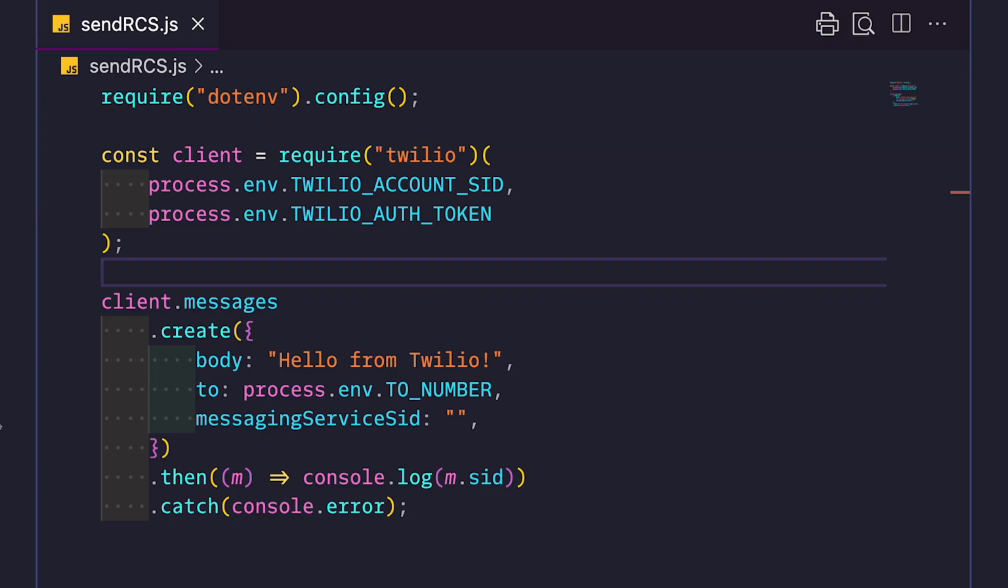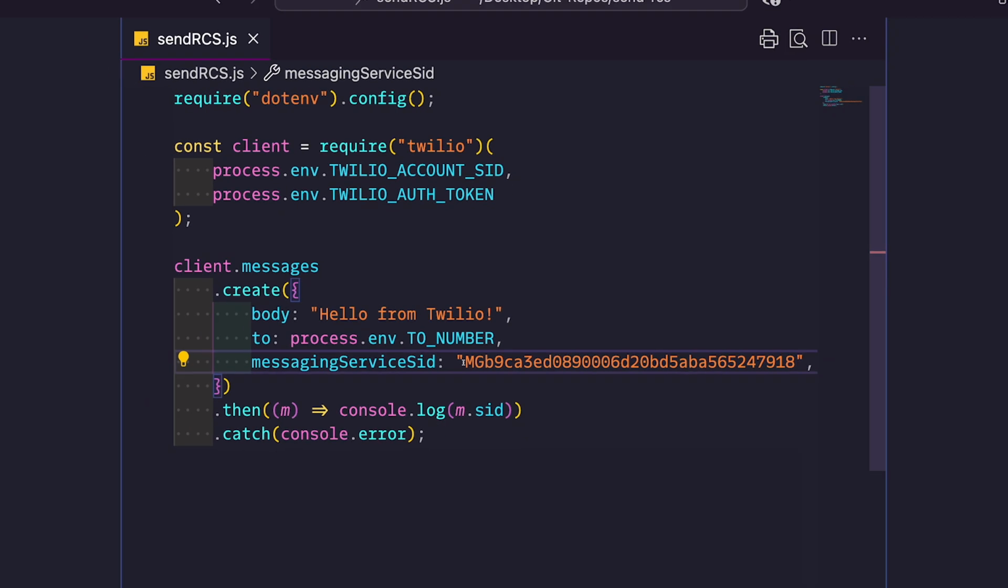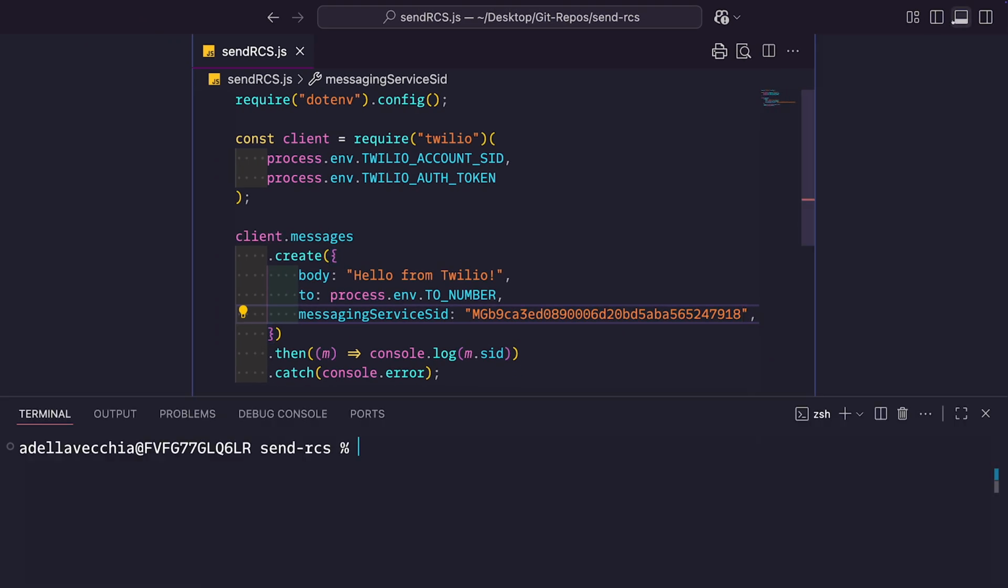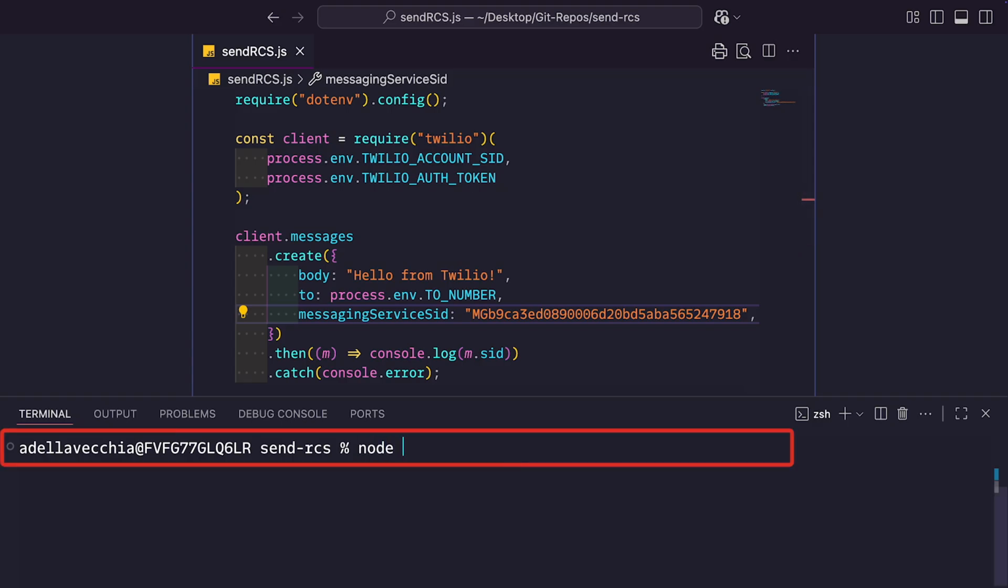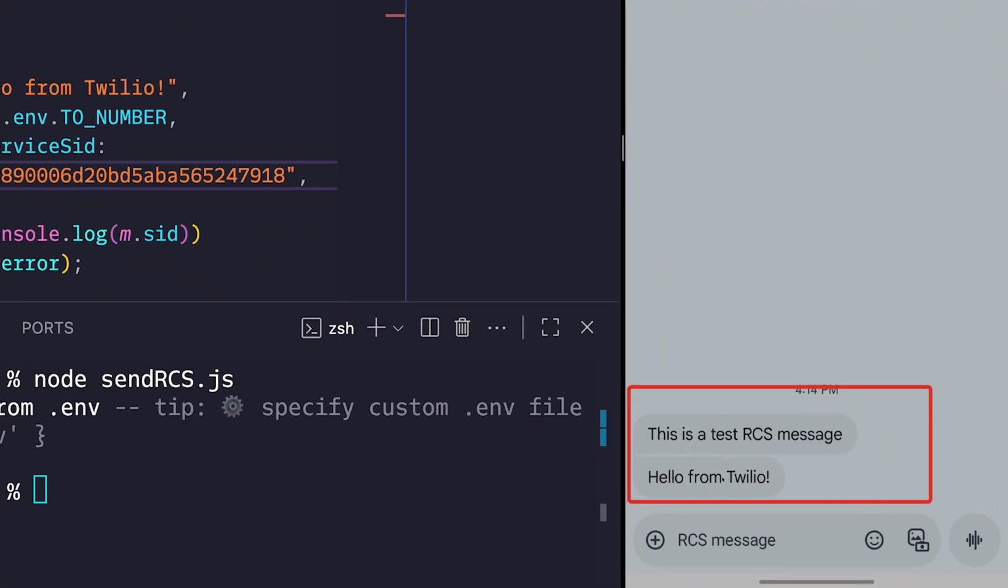The only thing I'm changing is the messaging service SID parameter. So I'm going to paste in the SID that we copied from earlier. And remember, this service includes our RCS sender and SMS number for fallback. To test, I will save this file, open up a terminal window, and then run node sendrcs.js. Now, if we look at my phone, we can see that our RCS message has been sent successfully.